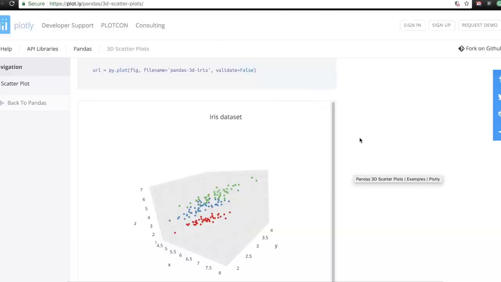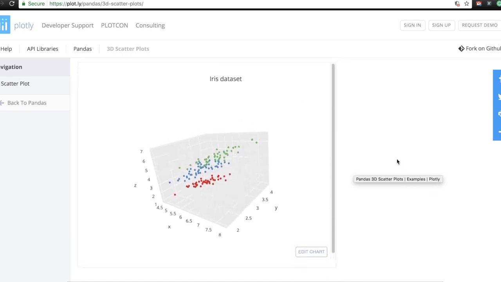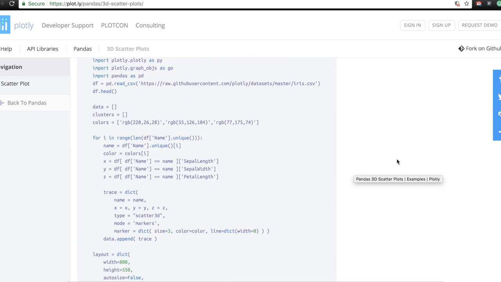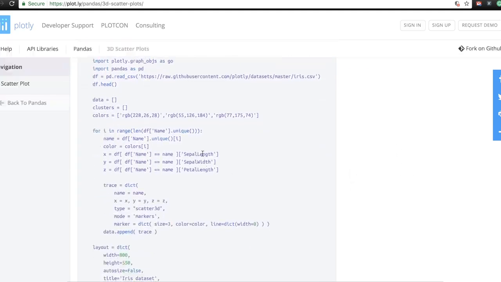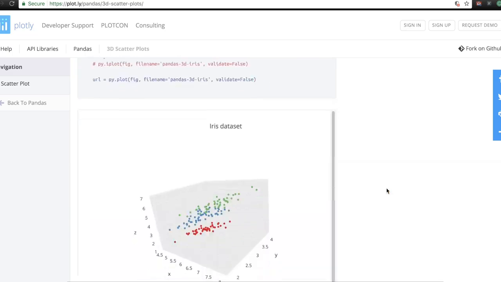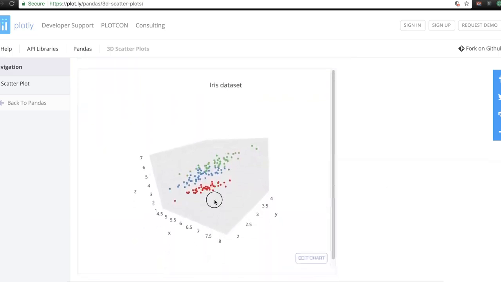So this is the Plotly website where we have 3D scatter plots. If you look at the code, it looks fairly straightforward. You have your x-axis as sepal length, your y-axis as sepal width, and your z-axis as petal length. These are the three axes that we're going to plot on. Now, if we go slightly down and see the plot itself, right?